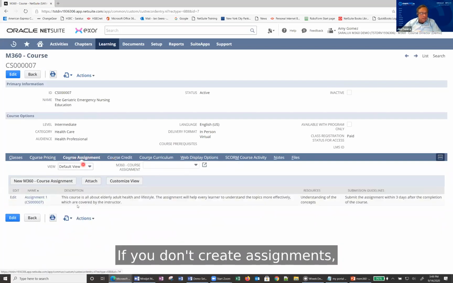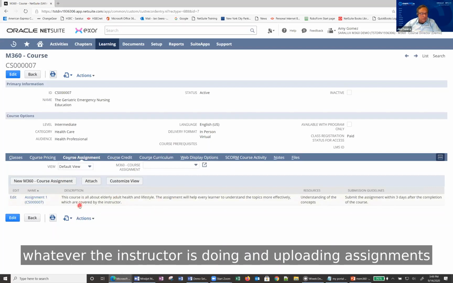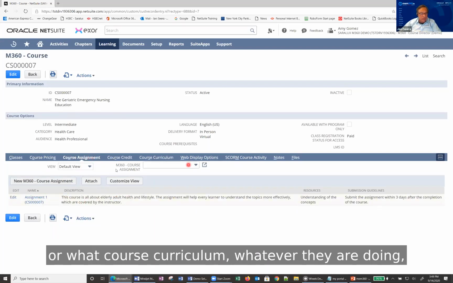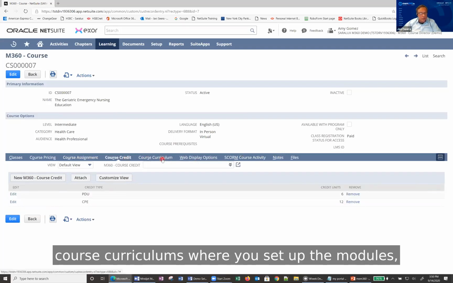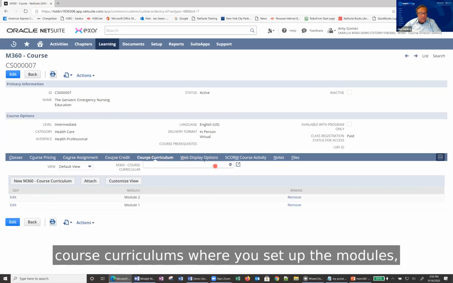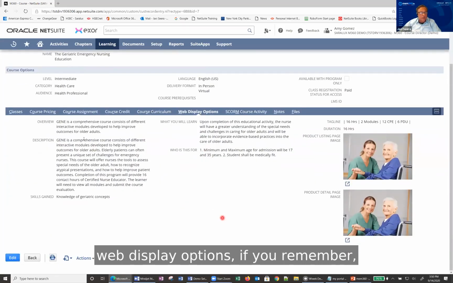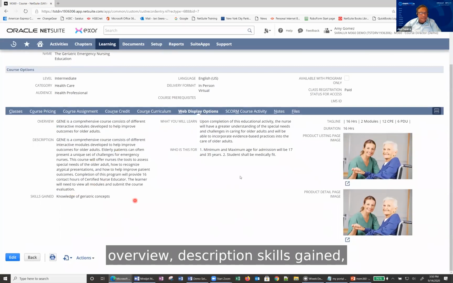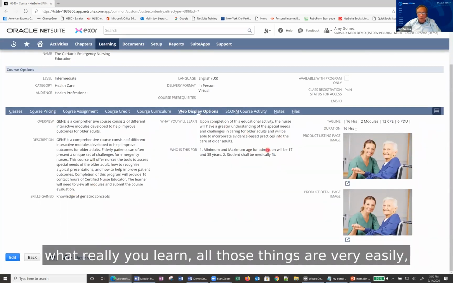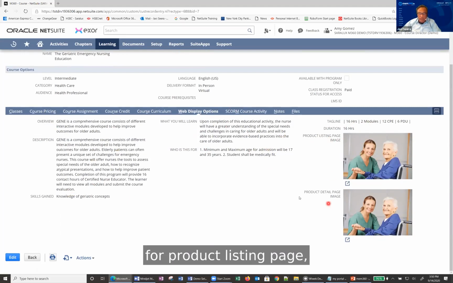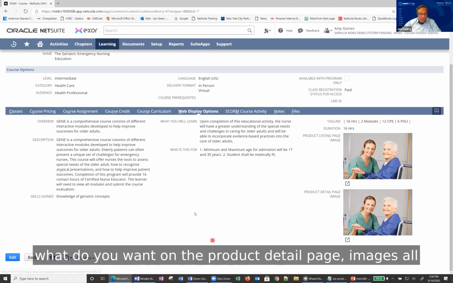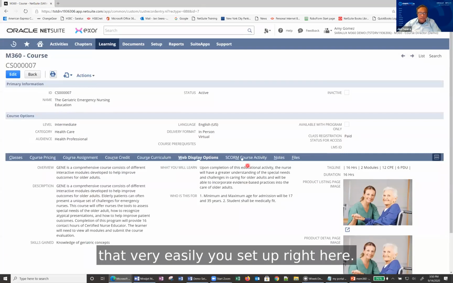Whatever the instructor is doing, uploading assignments or course curriculum, it automatically gets uploaded here. Then there are course credit and course curriculums, where you set up the modules, and web display options. If you remember, overview, description, skills gained, what will you learn? All those things are very easily set up. All you have to do is choose which images you want for the product listing page and what you want on the product detail page.